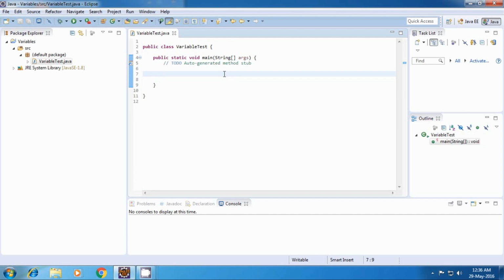And in this tutorial, I'm going to teach you about variables. So a variable is a very generic term nowadays. It is not a term which is specific only to Java. It is a common term in programming. So what is a variable exactly?